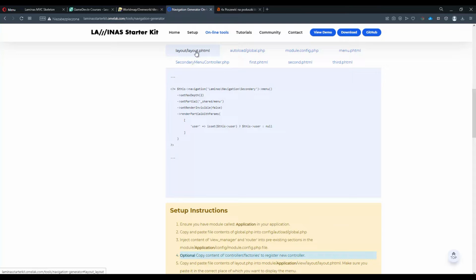One of them is layout.phtml, which renders the page controller. So the menu would be actually appended to that view file, but on the very bottom, just because the generator doesn't really know where to put the code, so it will be up to us to actually position it properly.